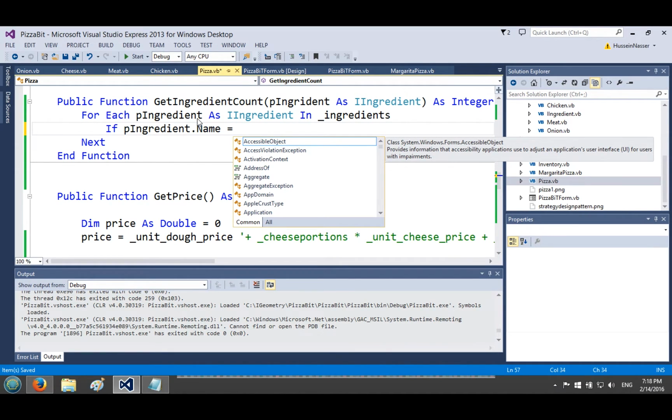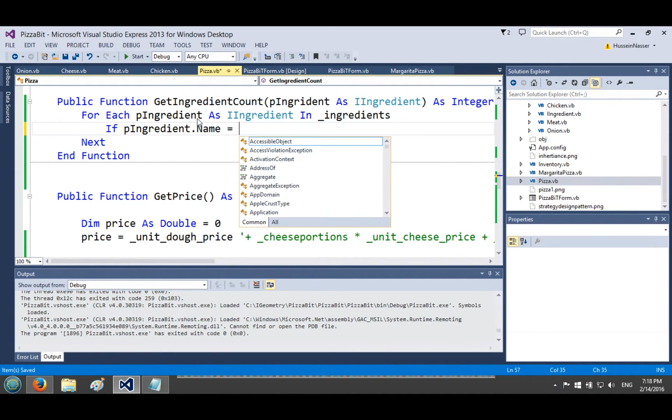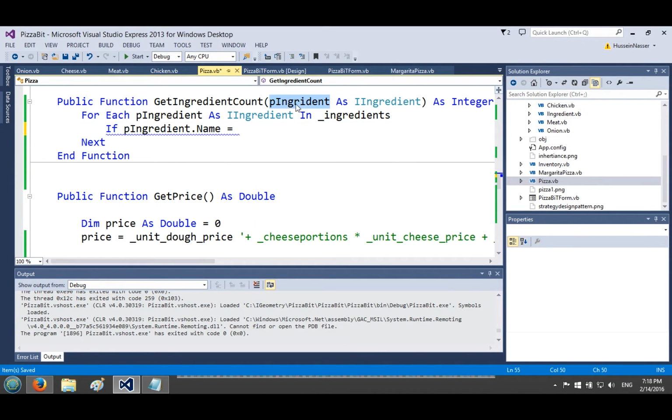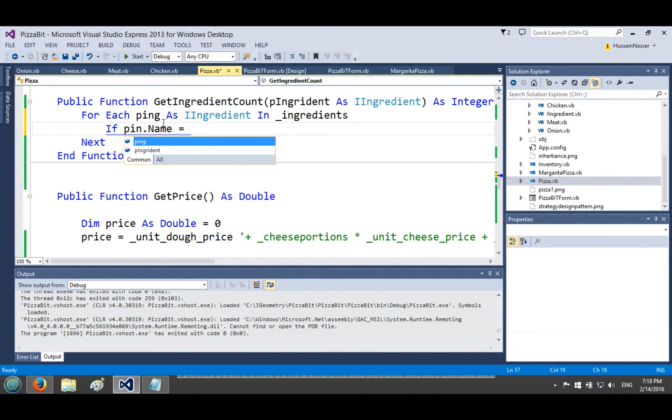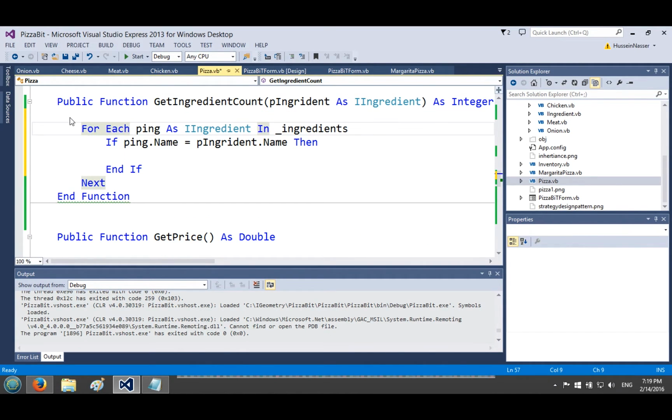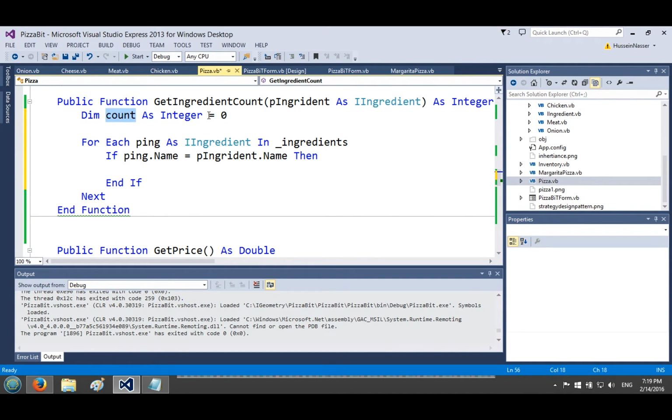If the ingredient name equals the ingredient, okay, this is confusing. We have to name this something else because I can't name this ingredient. We're gonna call this PNG. If the current ingredient that I'm looping through is the same as the ingredient this guy is passing, the same name, then I need a counter. Give me a counter, and declare this counter as integer 0.